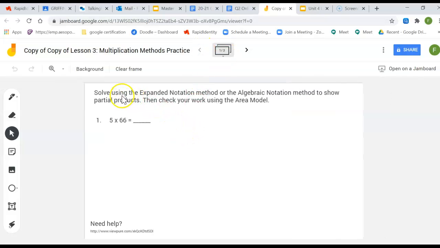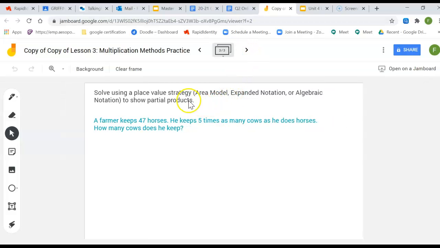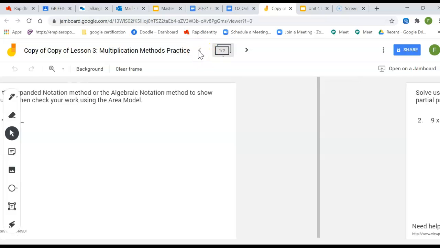And here it says to solve using the expanded notation method or the algebraic notation method to show partial products. Then check your work using the area model. All right, so those are the instructions for the first one. And for the second one, you're also going to be able to choose the algebraic notation or the expanded notation, and also check using the area model, okay? And here you are going to be able to choose whatever strategy you want to show partial products for this particular word problem. And remember to do your cubes on this, okay?